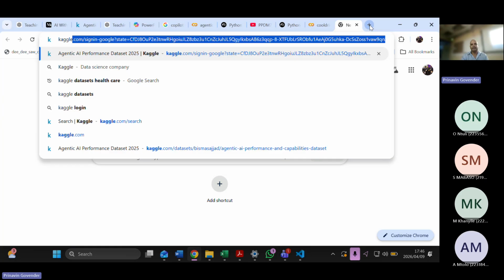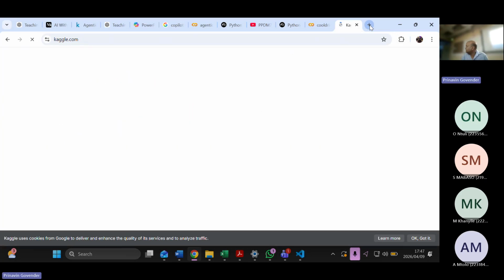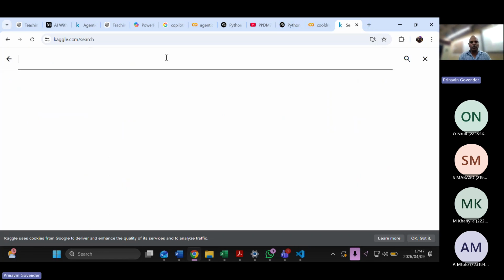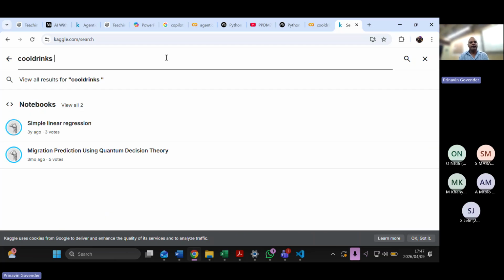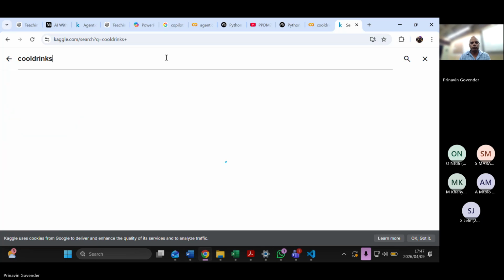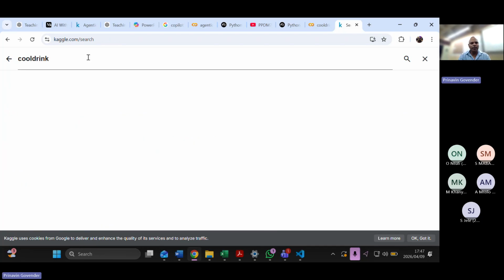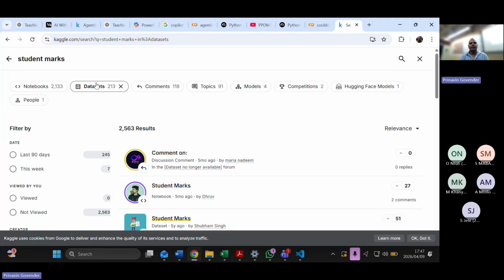Kaggle.com. And in Kaggle.com, I can download a data set instead of me going and typing in a data set and getting some, right? So what data? Let's look for data on cool drinks. I don't know if it's there. They don't have anything on cool drinks. Let's go for student marks. Yes, they do have data.